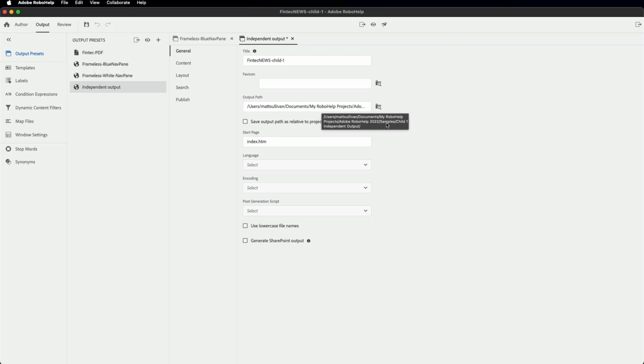So I put them close. They don't have to be close. They can be different servers. You can choose publishing options, whatever you want. I'm just putting these close to keep it as simple as possible this afternoon. I'll leave my start page as index.